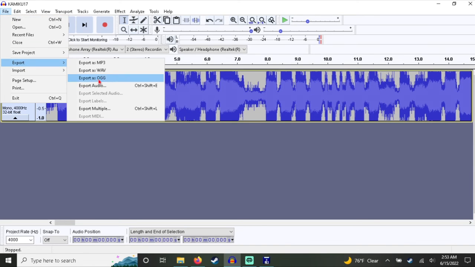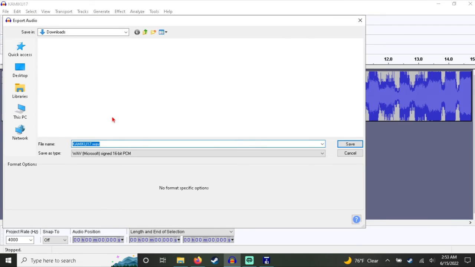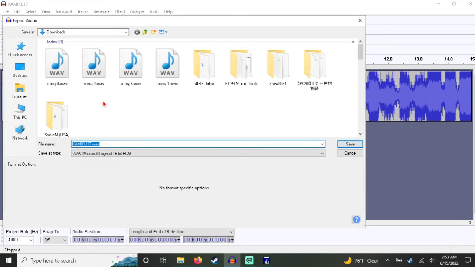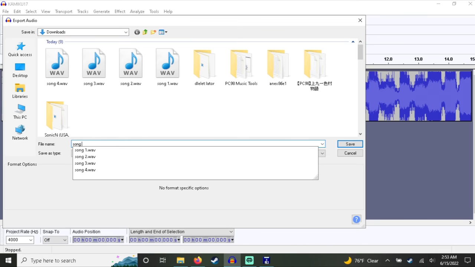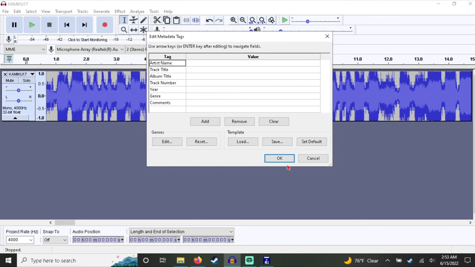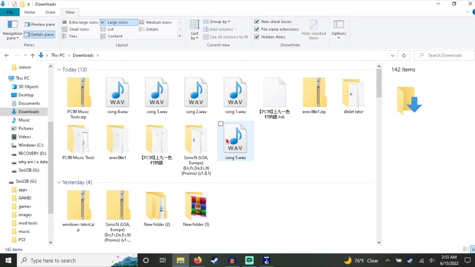Now, of course, you could just go to Export WAV. Stereo will make it too fast, so don't do stereo. But yeah. Now, you save it, and now you have a WAV file of it.